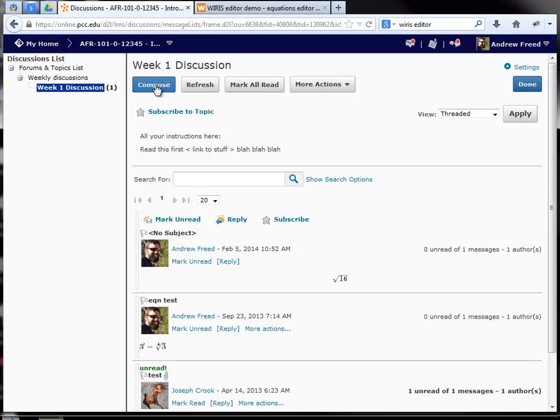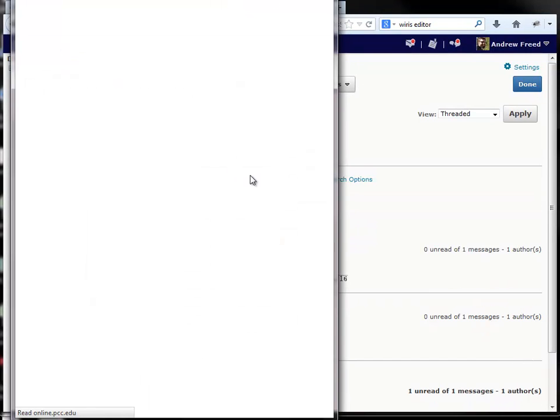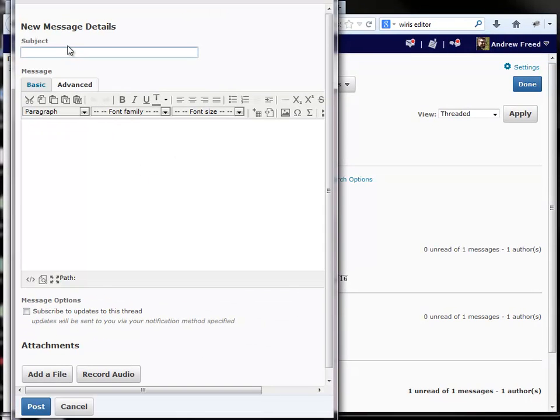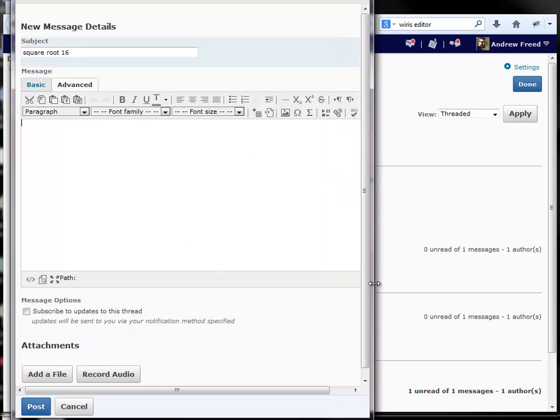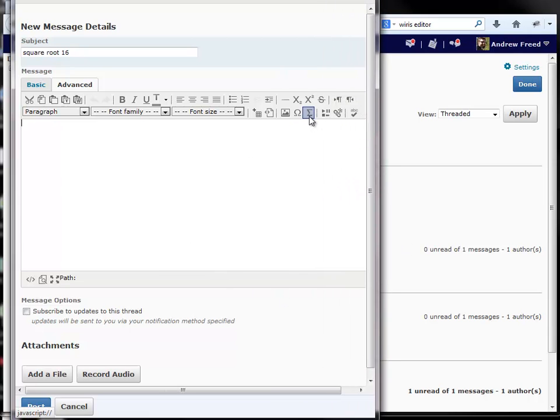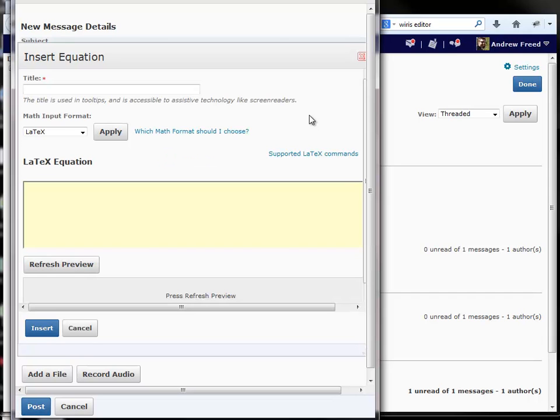If you have your message open already, that's great. I'm going to click the Compose New Message button, enter a subject, and then when I'm in the actual editor, click on the equation editor icon. You'll notice that I've already changed my math input format to LaTeX. That allows me to paste in the command from the other page.